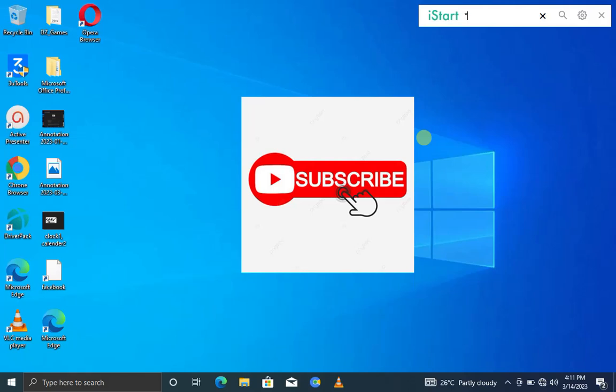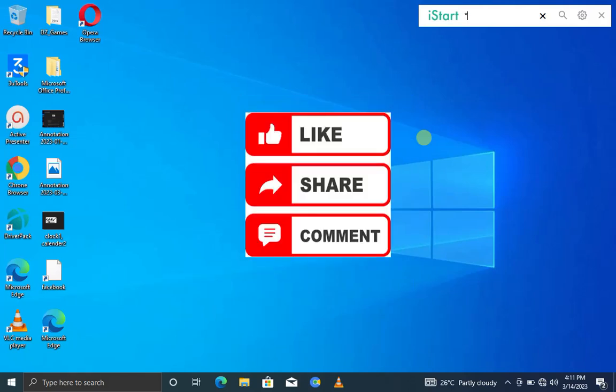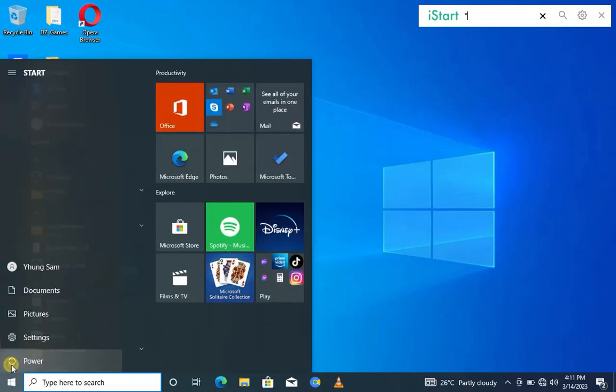Today's tutorial video, as I said earlier, is going to be about how to add Hibernate to your power option, like the one here. That is what we are going to do. The one here, yes, this one. That is what we are going to do for today's tutorial.